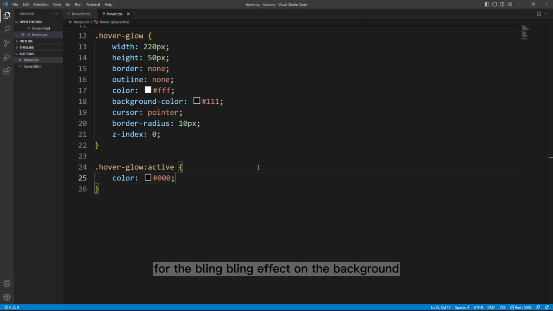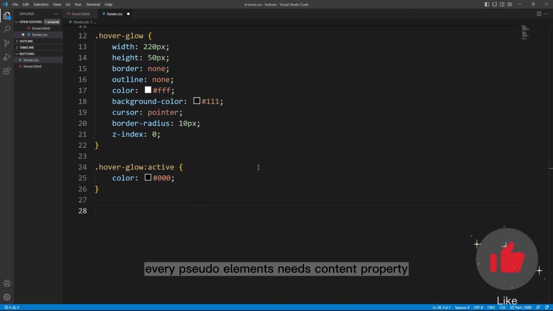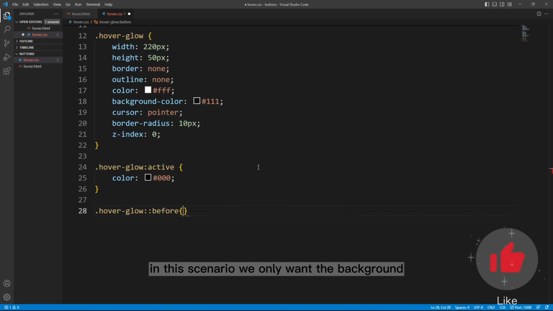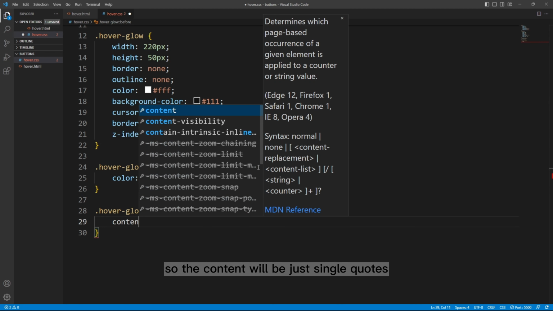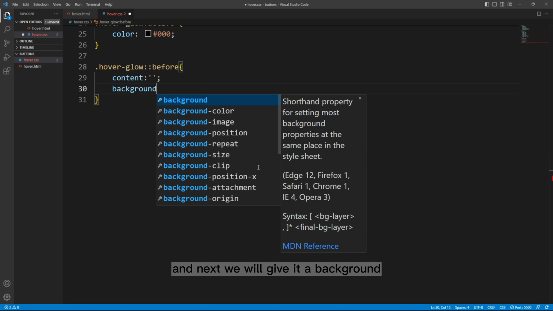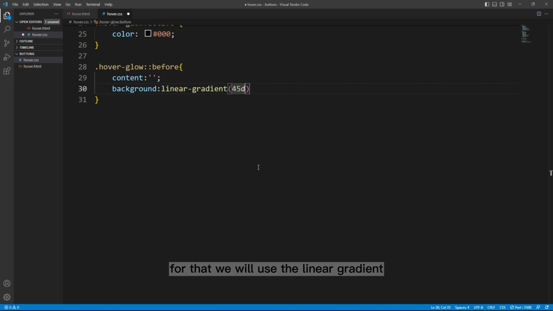For the bling bling effect on the background, we will be using pseudo elements called before and after. Let's style the before element first. Every pseudo element needs content property. In this scenario, we only want the background, so the content will be just single quotes. And next, we will give it a background of multiple colors. For that, we will use linear gradient. And the colors are inclined by 45 degrees.